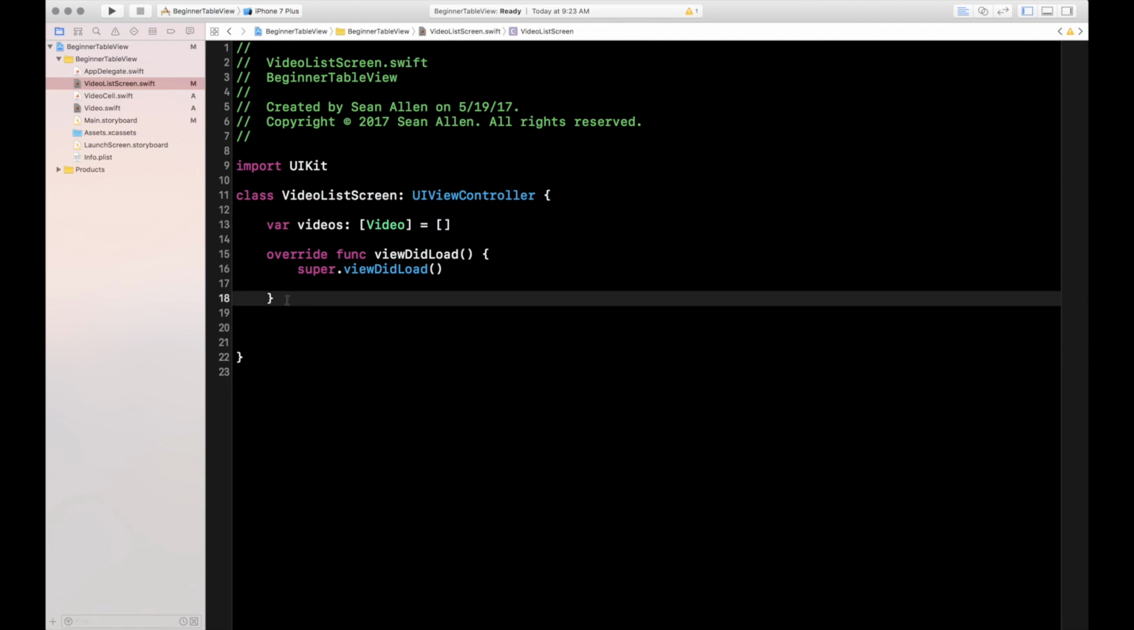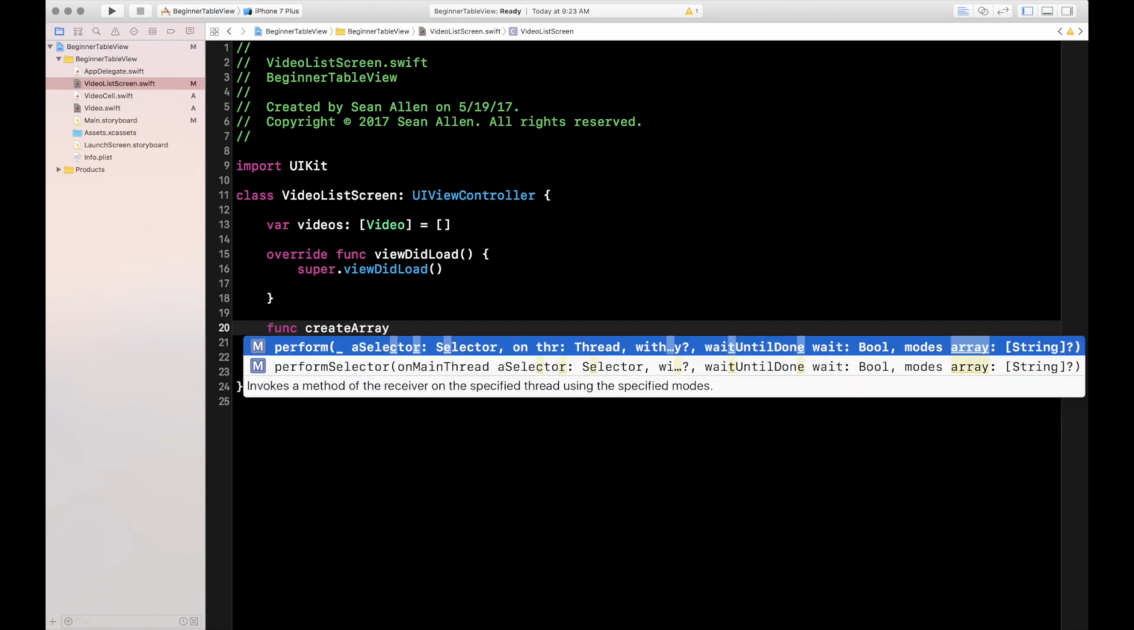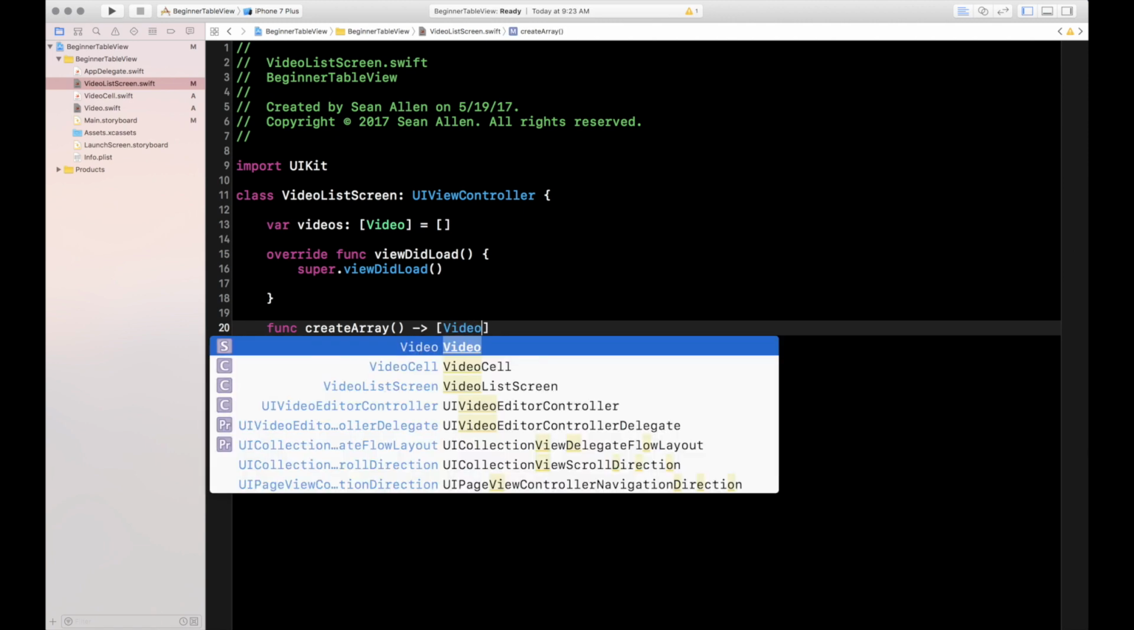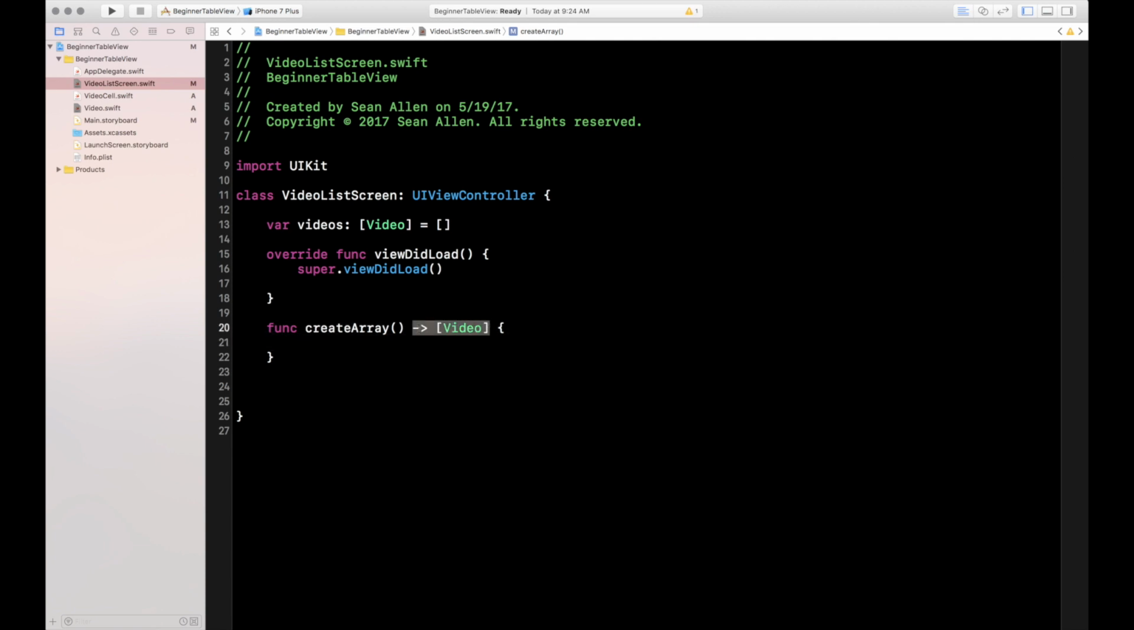So let's create that function here. So let's do func createArray. And that is going to return an array of video. So what this function is going to do is it's going to create all the video objects, throw them into kind of a temporary array, and because it returns an array of videos, we're going to return that temporary array, and then up here in viewDidLoad, we're going to set our videos variable equal to that videos array that got returned in this function. Might sound a little confusing right now, but as I walk through it, hopefully it'll clear up.